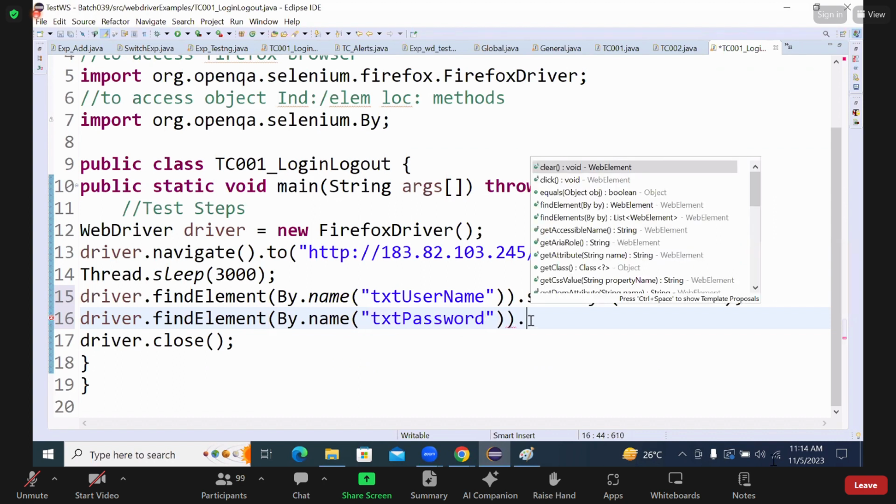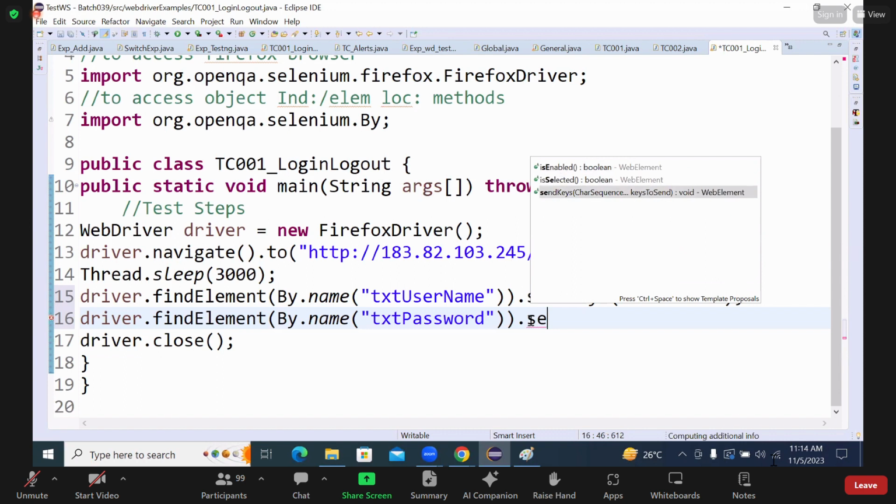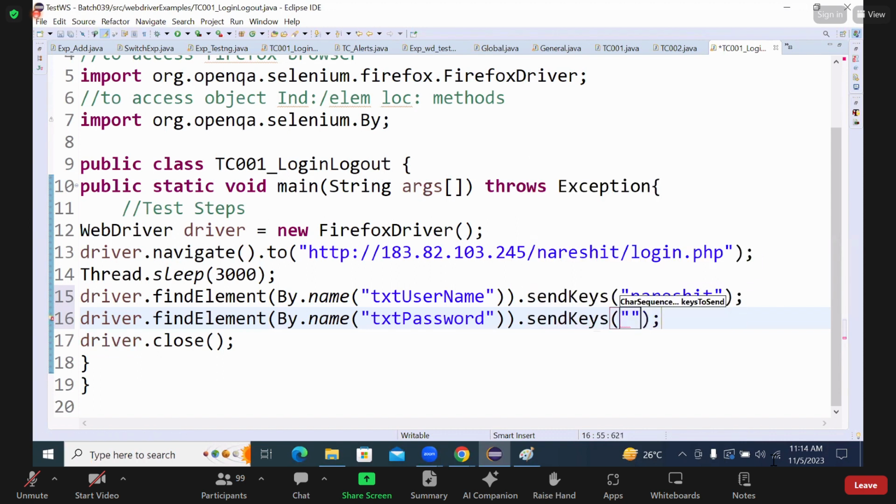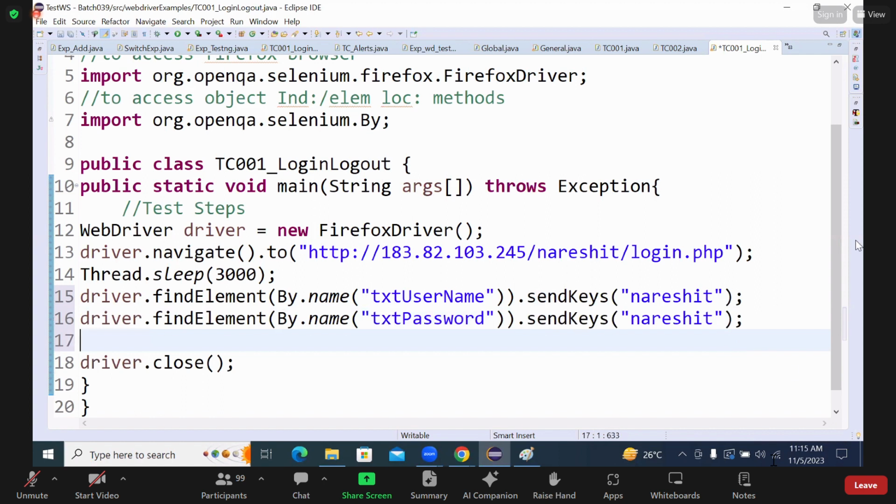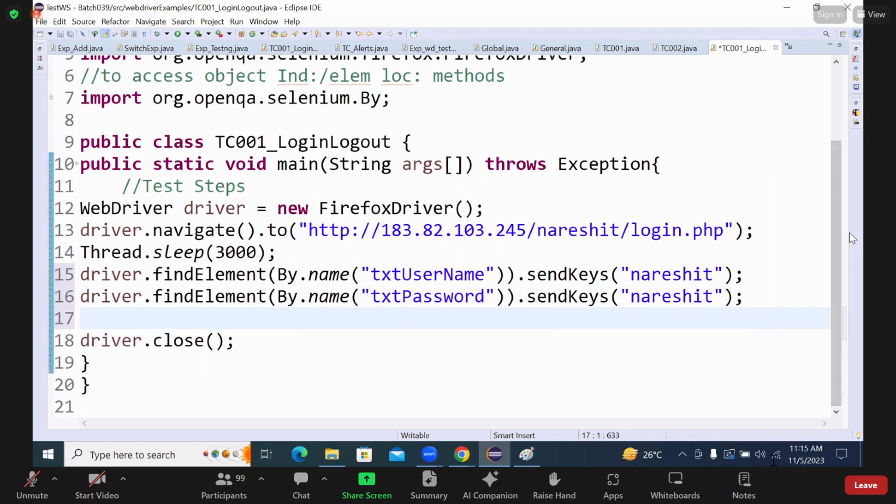Next dot, method name. Send keys, because that is also a text box. Any text box, the method name is the same. We need to enter the data. What is the data? What is that password? Password: Naresh IT. Okay, done. We enter the username, we enter the password.